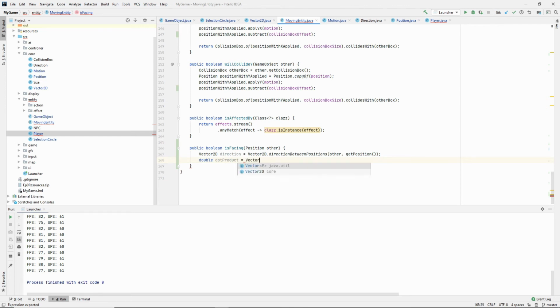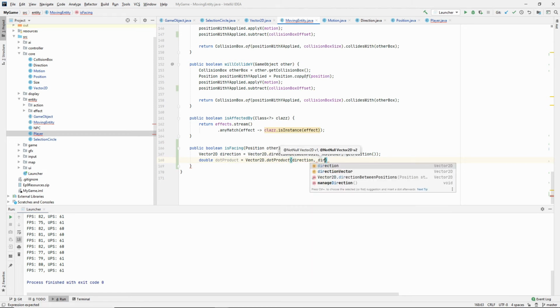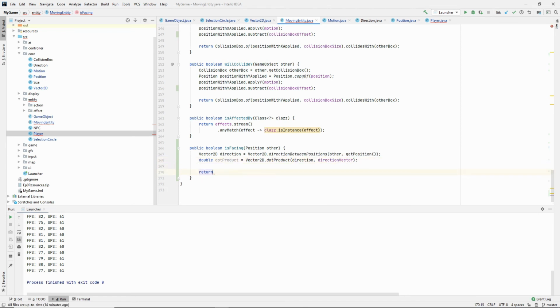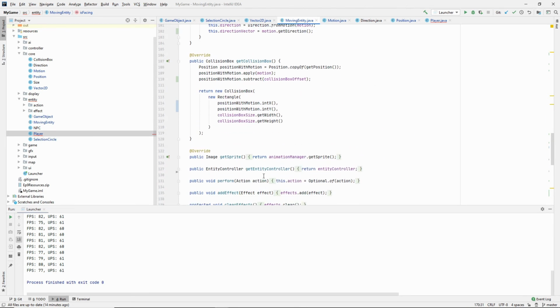So what we do is, let's call this dot product. Let's use the direction between our positions and then our own facing direction. So let's return if this dot product is larger than 0. So here's what I talked about. This dot product, if it is larger than 0, then our target is in front of us. If it's less than 0, our target is behind us. All right, that should be good.